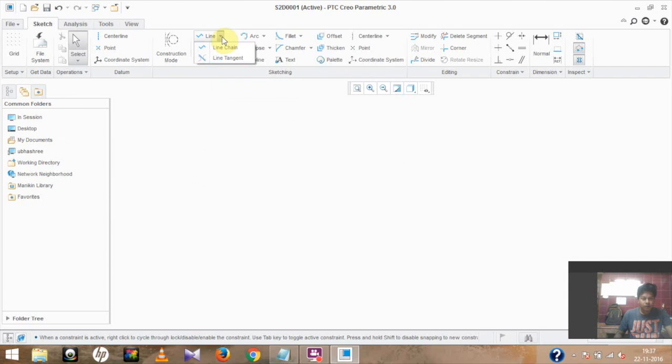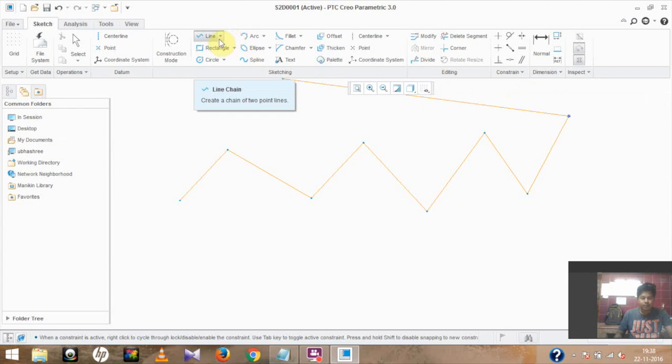There is one more option. As you can see in line, we have two sub options: line chain and line tangent. Line chain is what we were using previously, so there is no difference. By default, if you select a line, it takes the sub option line chain. Just press the escape key to come out.